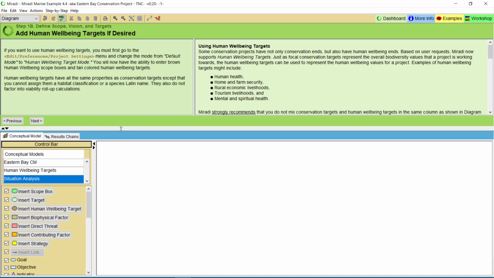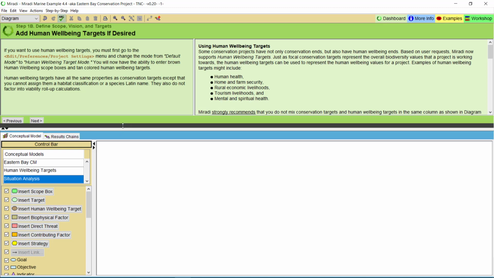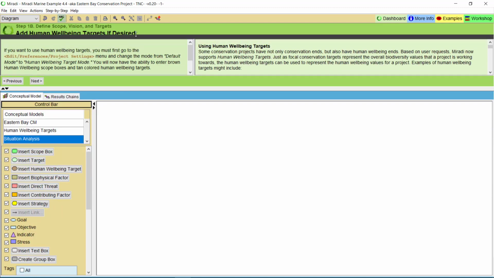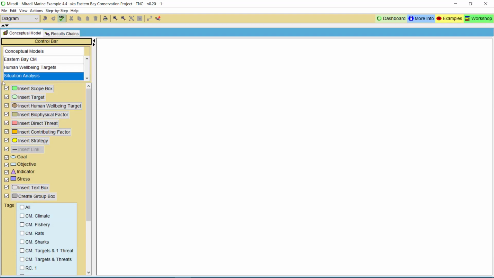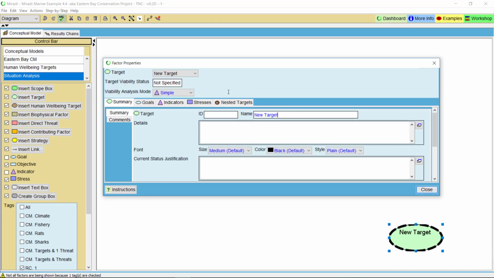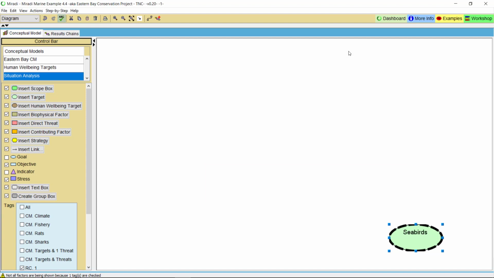When you want to hide the step-by-step wizard, you can either grab the splitter in the middle and drag it all the way to the top. Alternatively, you can click on these little triangles to open and close the wizard. You can add nature or conservation targets to your diagram by clicking on the green Insert Target button. I want to enter the target name of seabirds, so I'll type seabirds into the name field, and I can close the dialog box either by clicking close or the X in the top right corner.